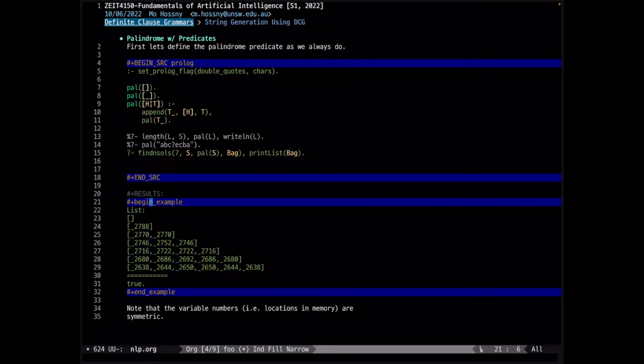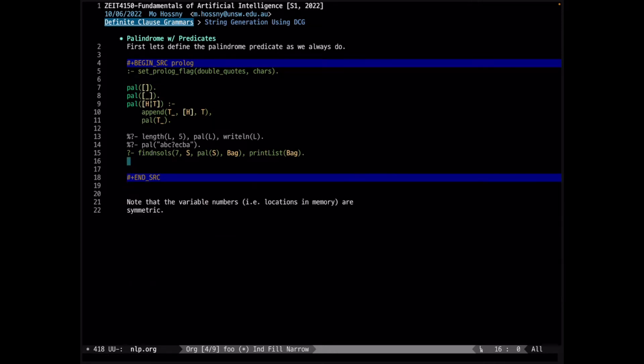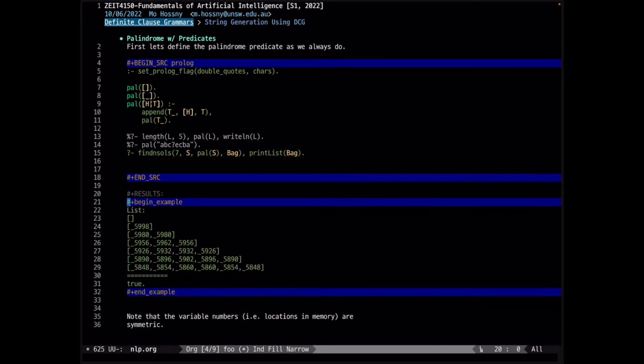So as you can see here, an empty list is a palindrome, and a singleton is okay. These two variables are exactly the same. These are like pointers in memory, so if you assign a value to one of them, it will automatically reflect on the other one. And so on. You can see the symmetry here on both sides, which means our string is a palindrome regardless of what the content is. This is fairly straightforward, and this is what we've been doing before.